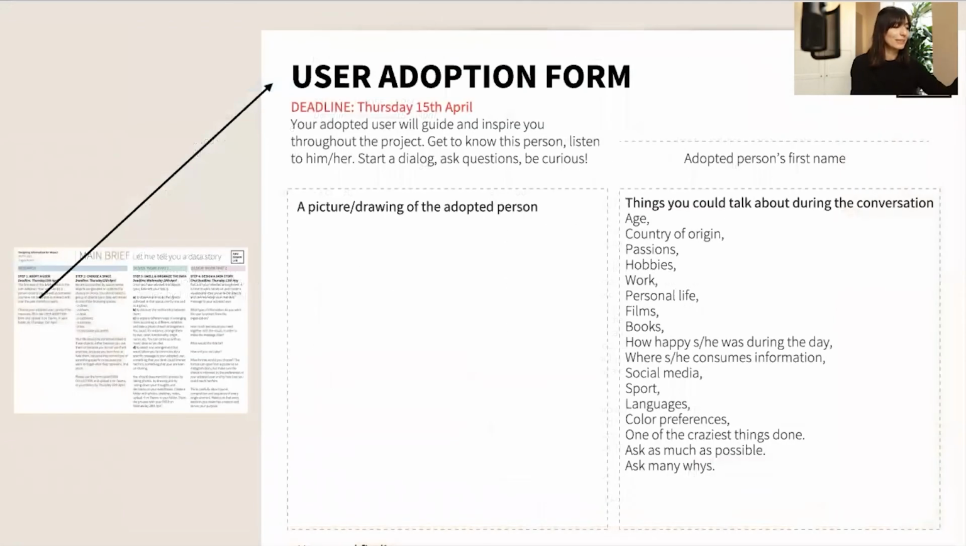So this is the form that is related to this part of the brief. Here, as we have seen earlier, you will have a drawing of a picture of the person. And these are the things that you could talk about during the conversation: age, country of origin, passions, hobbies, work, personal life, film, books, how happy this person was during the day, how happy was the day earlier, where she consumes information, social media, sports, languages, color preferences. One of the craziest things that this person has done. So you should ask as much as possible and ask many whys.